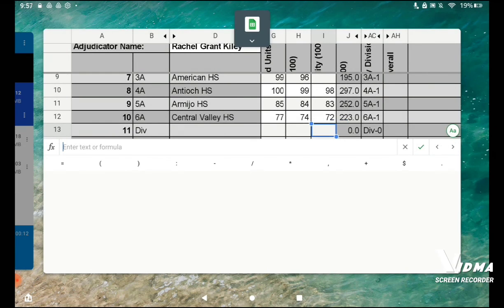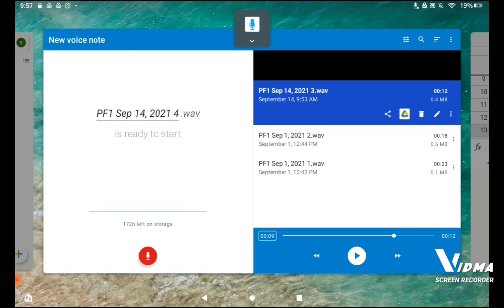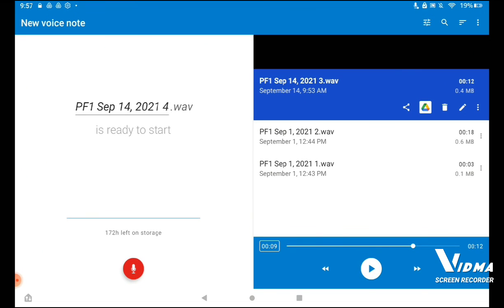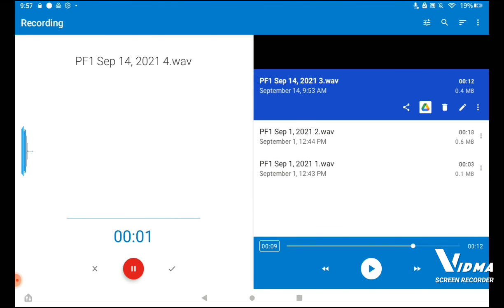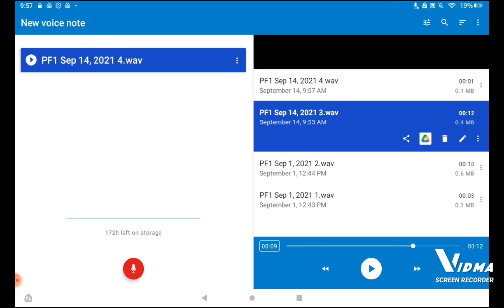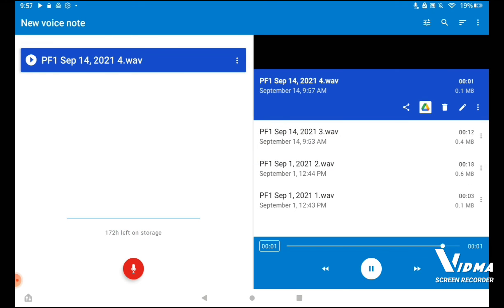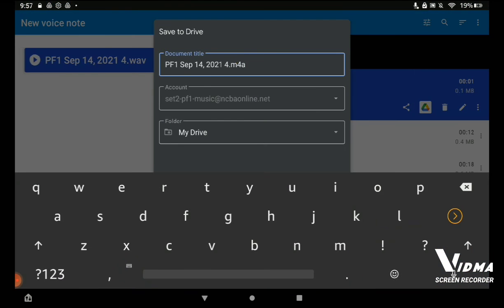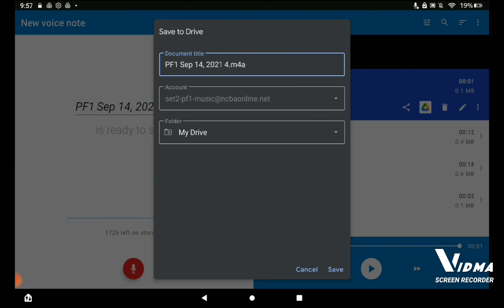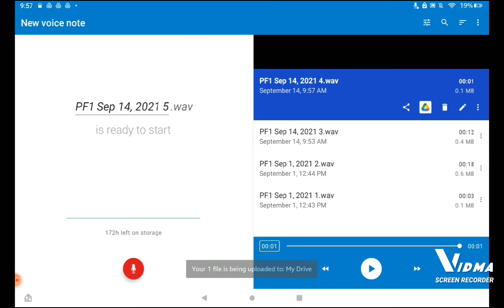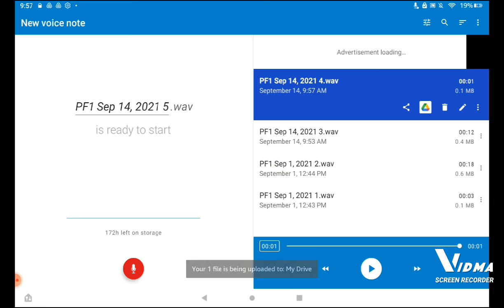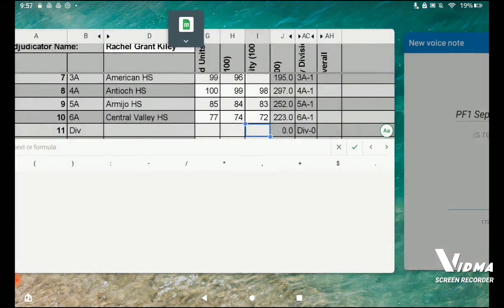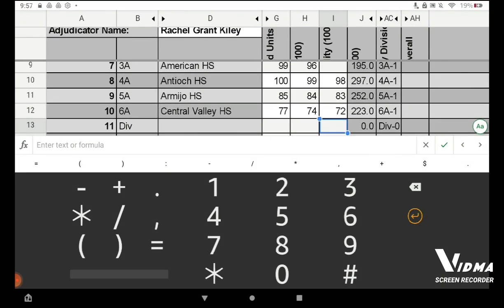Click on the square, slide left to right, we go back into the Voice Recorder app, we record, we save, we tap on our recording, we tap on Google Drive, we tell the keyboard to go away, we click Save, it sends it to the tabulator, we click on the square, we go back to our sheets.